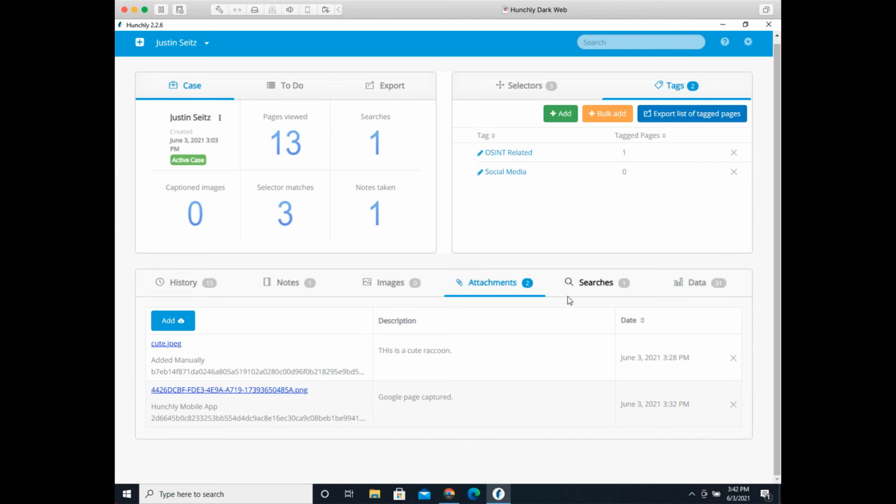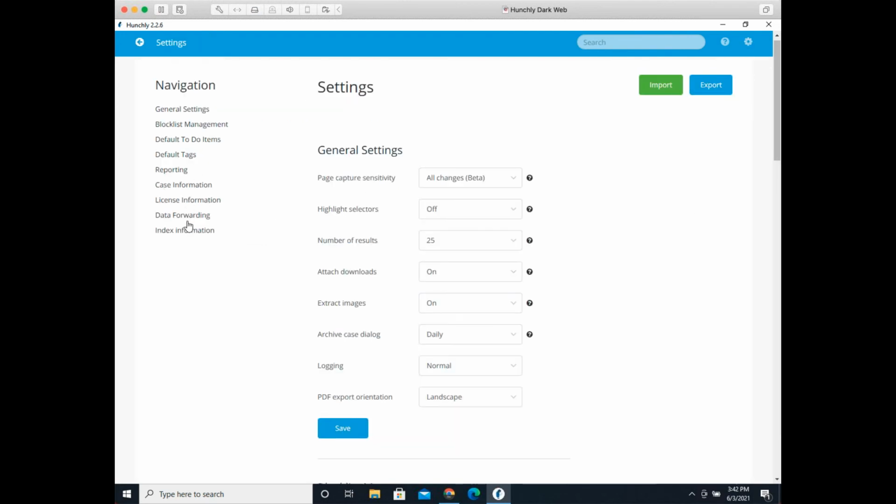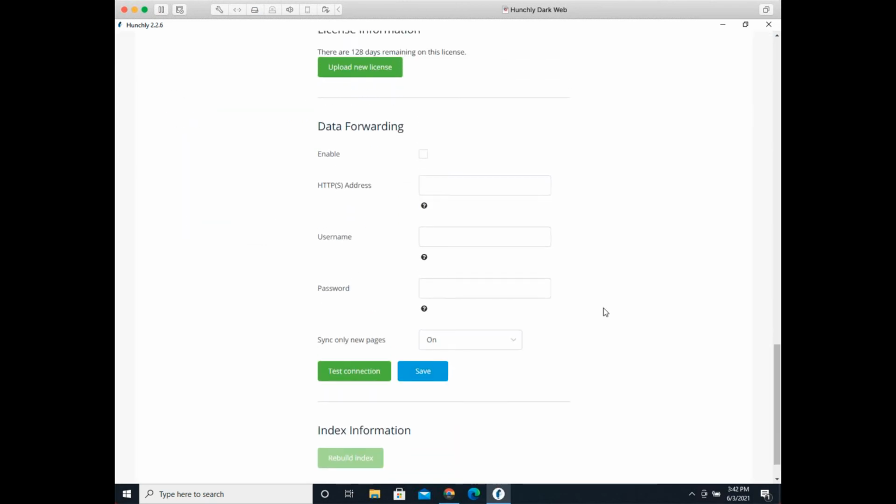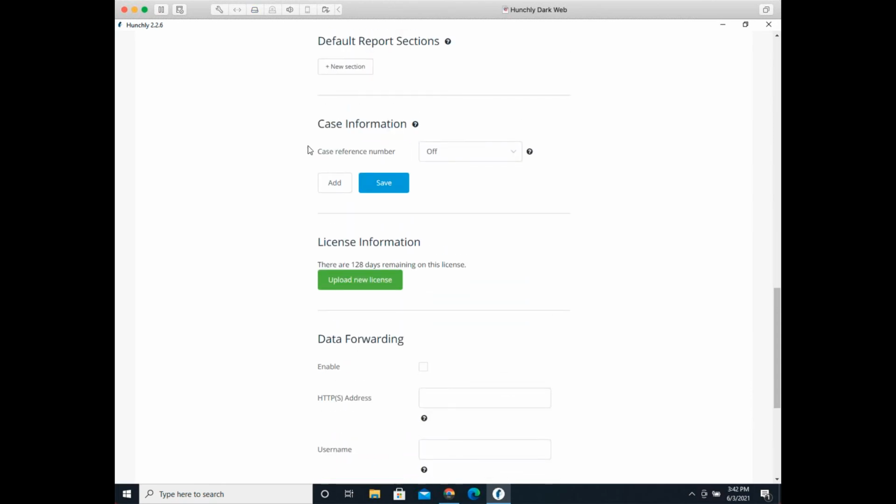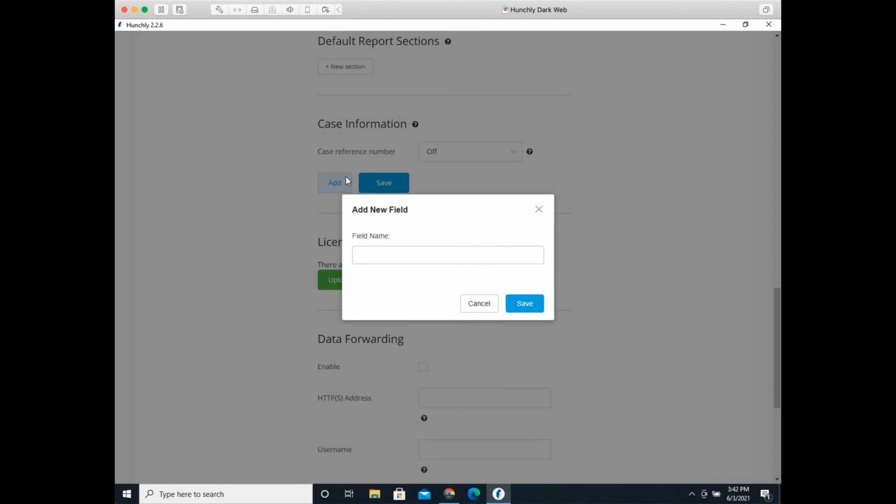So when we're talking about data forwarding, what we need to be able to do, and again, this may only apply to a very small population of our Hunchly users, or to technical Hunchly users, but in the settings panel, I'm going to go down to data forwarding. Now, there's a couple things. The first is we actually have case information fields.